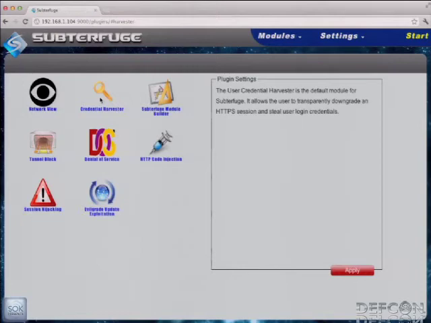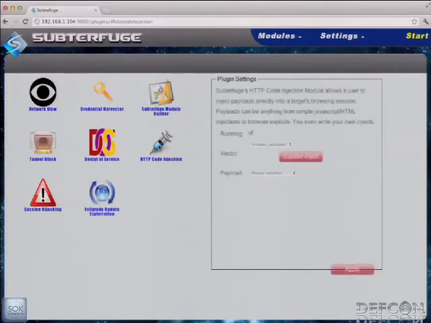So here at the plugin menu, if we were to click on Credential Harvester, it just gives a short description on the right-hand side of what the Credential Harvester does. If we click Apply, it'll take us there. In this case, we're going to click on HTTP code injection, and look at that. The top right-hand corner gives us a short description of what HTTP code injection does. If we check running, it'll make sure that everybody on the network is injected.